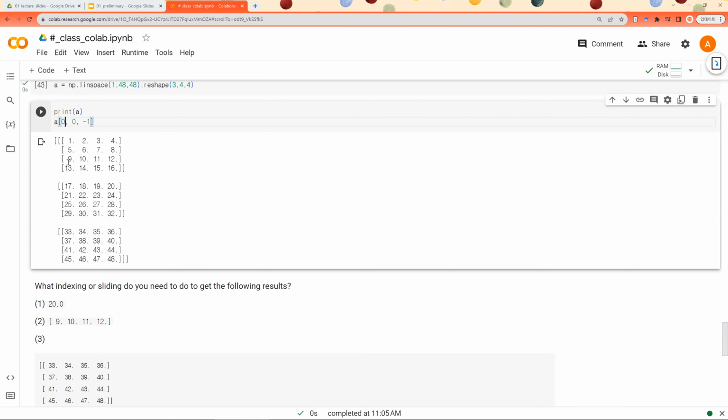And what should be the second index? We want to choose the third row in this 2D array, and it's going to be 2. And we are selecting all these elements in the 0, 2nd position, and we can put a colon here. Or simply you can just put 0, 2. It will give you the same answer. Okay.